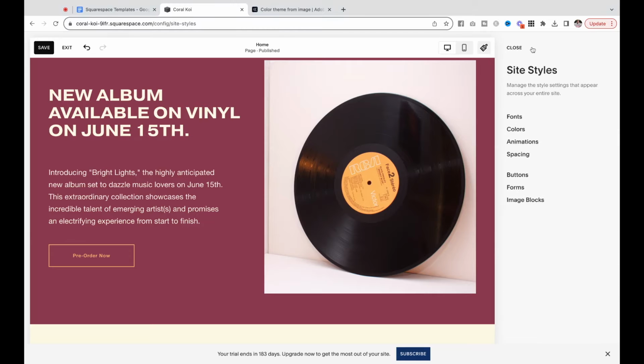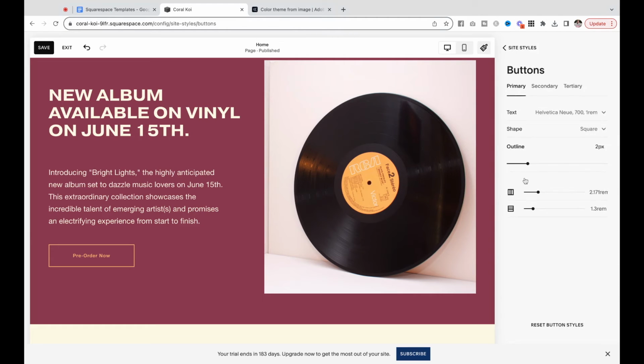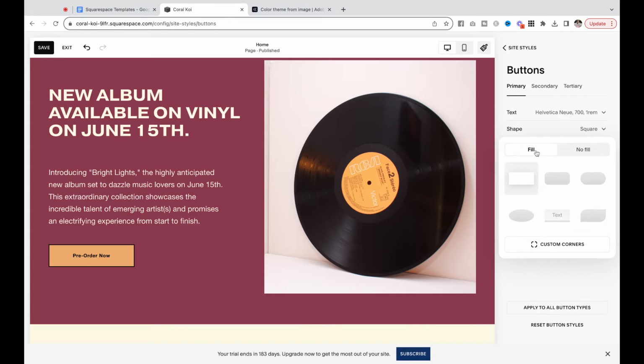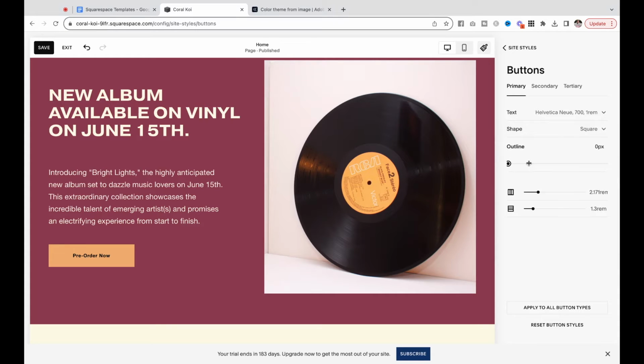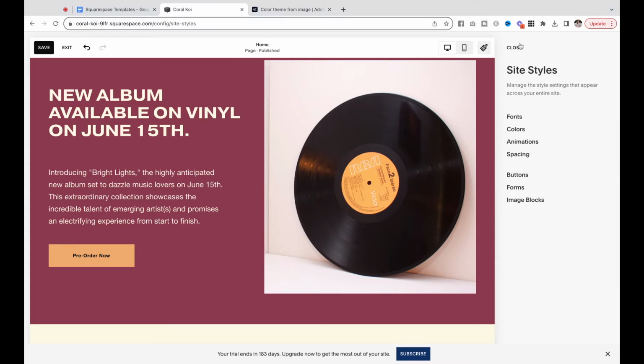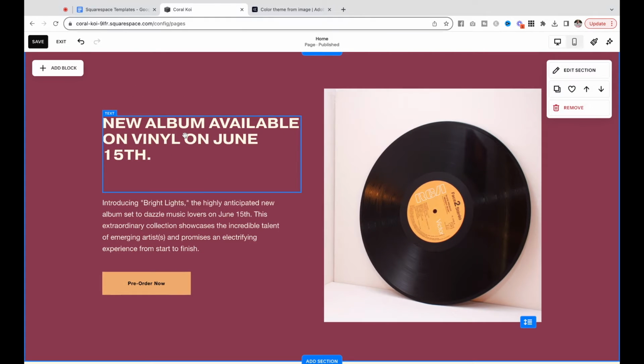Okay, back to site styles. I'm going to also go into buttons. I personally like solid buttons, so I'm going to do that and turn off the outline. Okay, so that sizing looks a little bit better to me.